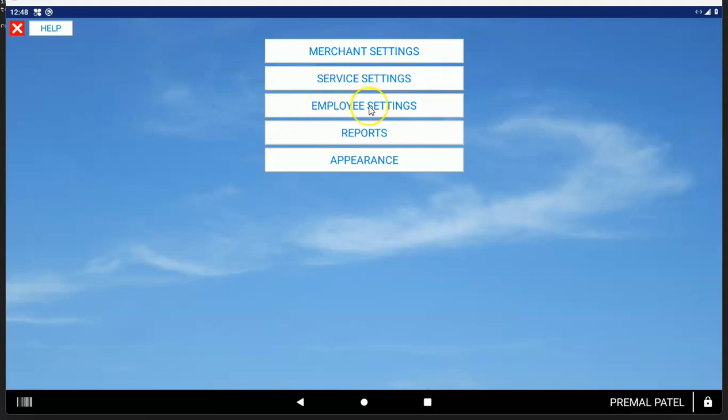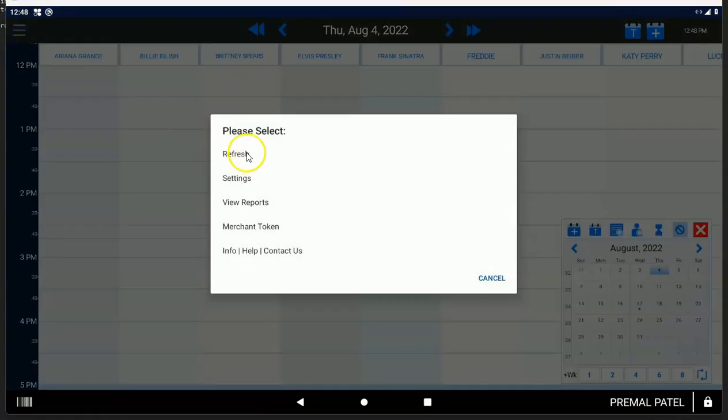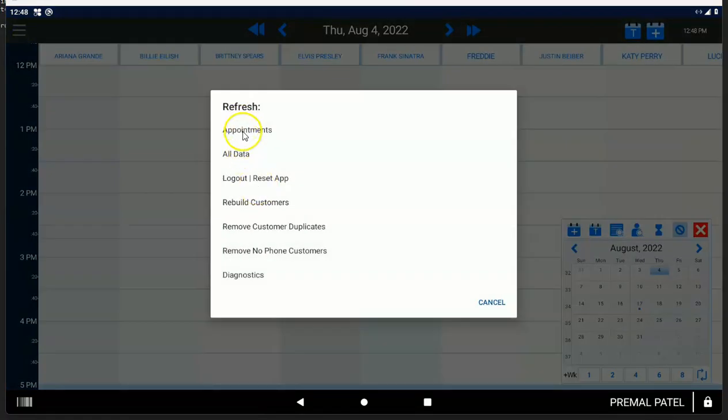The other thing you can do is if you ever have a problem, like you're not seeing your appointments or everything is not in sync, sometimes it happens because of internet issues or whatever. And so you can tap on the 3-line menu, tap refresh, and you can tap refresh your appointments or refresh all data. Okay. Either one of those you can use to refresh your appointments. You can rebuild your customers if you ever need to. If you notice that customers don't seem to be in sync, make sure you use that. Okay. Don't use the remove duplicates or phone numbers unless you talk to us first. We just want to make sure you do that right.